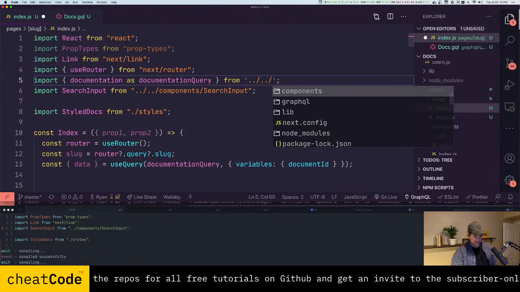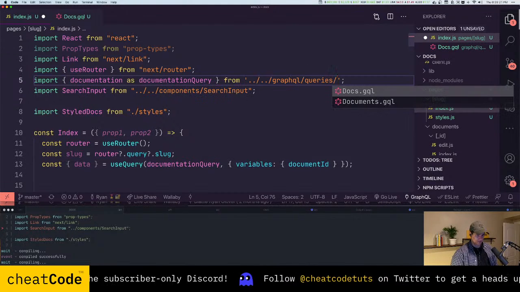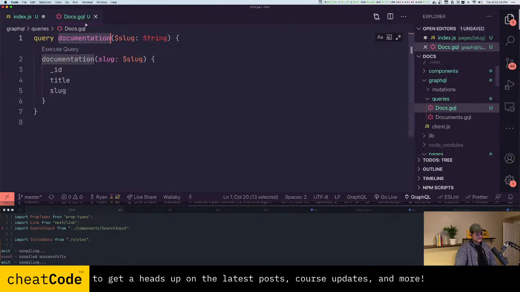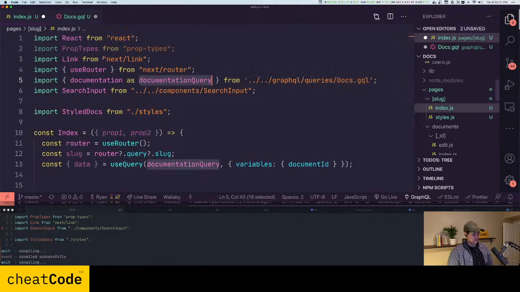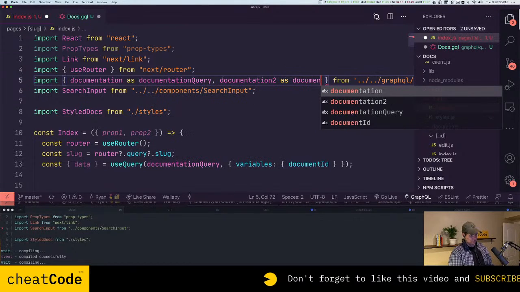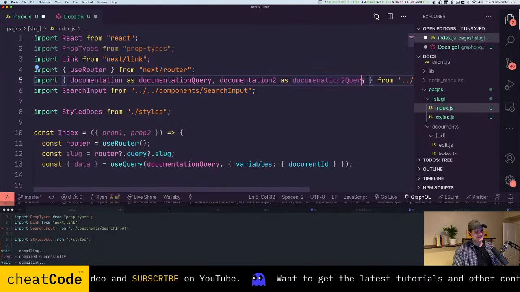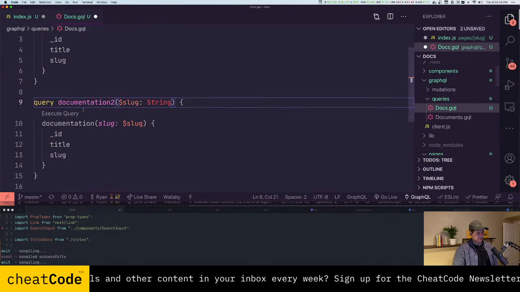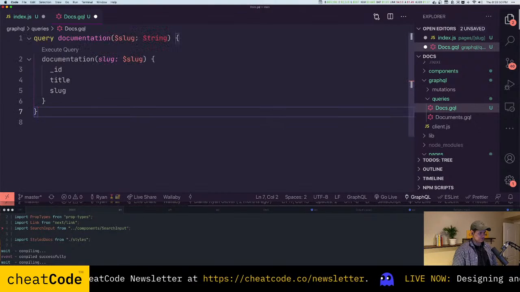So here I've got to get the path right. We're going to go up to graphql/queries/docs.gql. So we're going to import that file. And again, we're importing that specific query. So if I add documentation2 here, I could technically import that separately as documentation2 as documentation2Query like that. Don't do that because that's confusing with that naming. But hopefully the point sticks. You can have multiple queries in one file and import specific ones into whatever code you're trying to write.